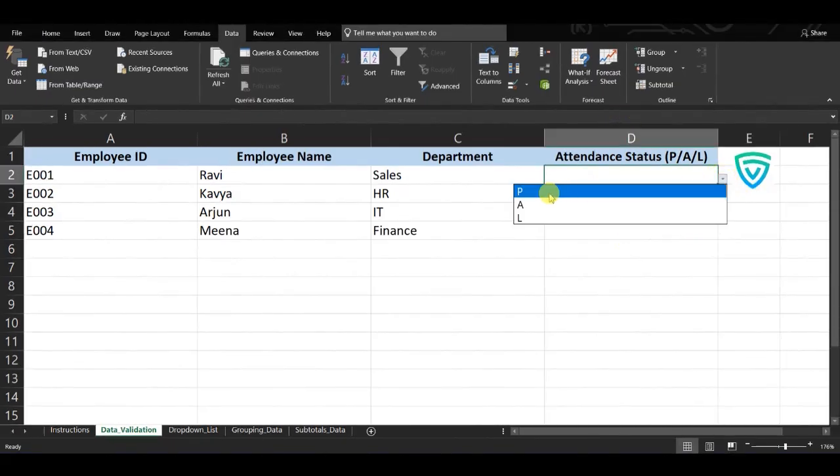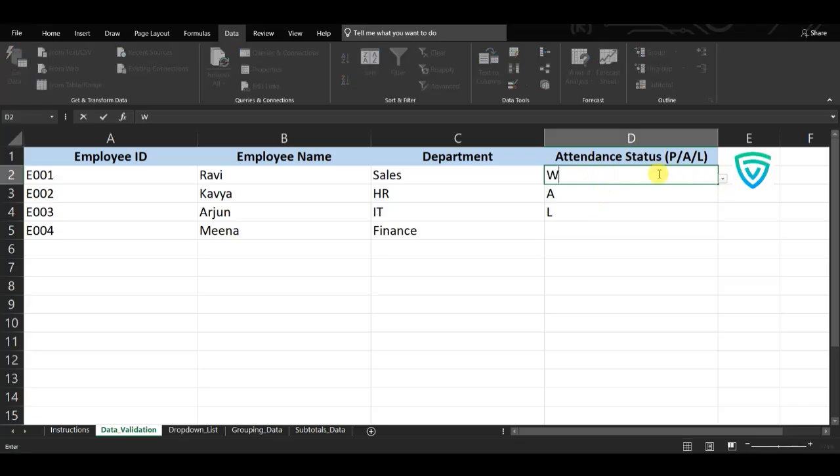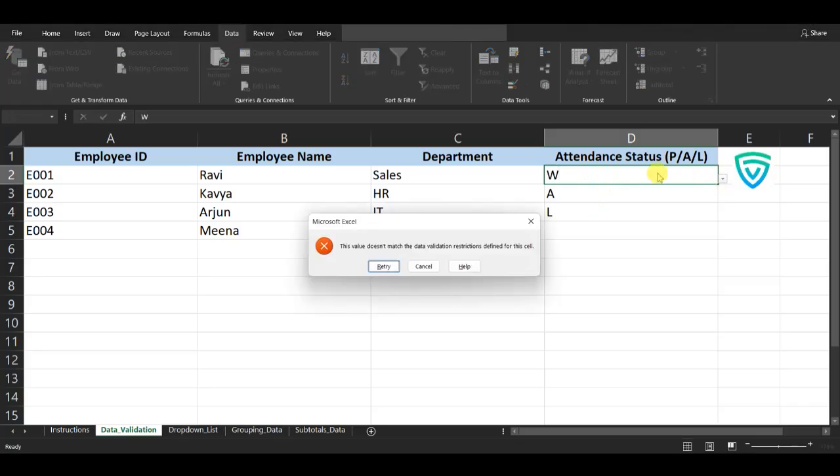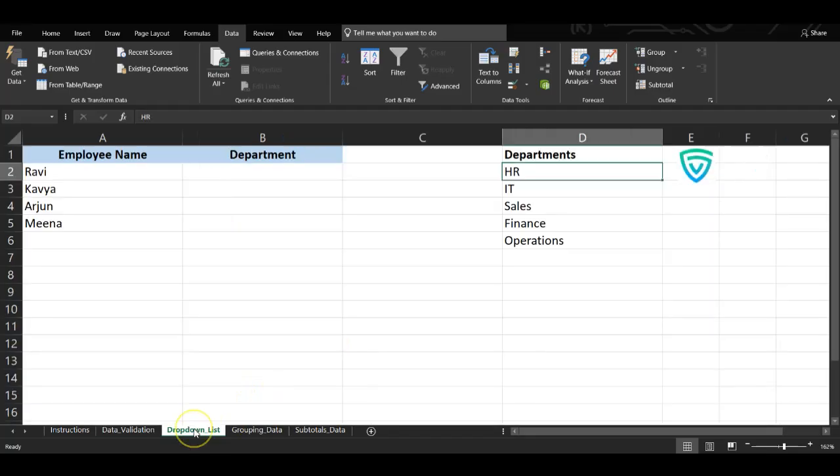We can also pick from the drop down here, or type it. So that is how this works. Now if I type something else, will it allow it? No, because there is a validation in place. Only what is accepted, P, A, L, will be allowed in the data validation. In a similar way, the drop down list: what is it? It is a dynamic list.